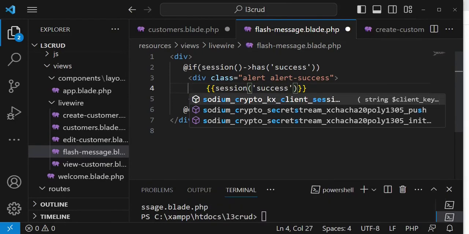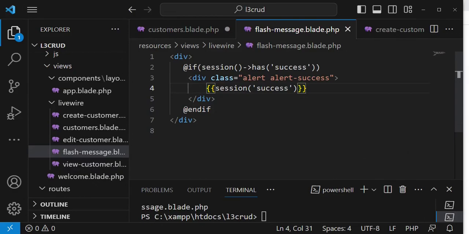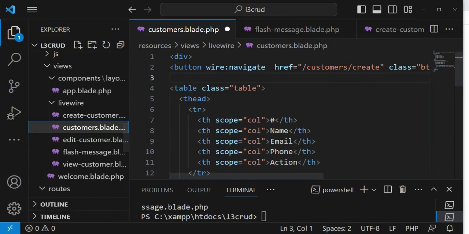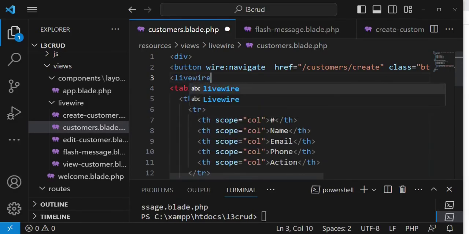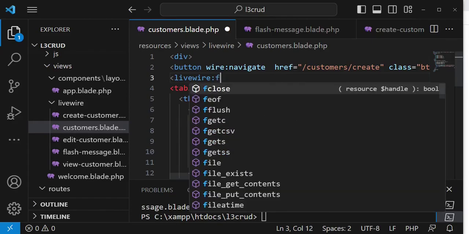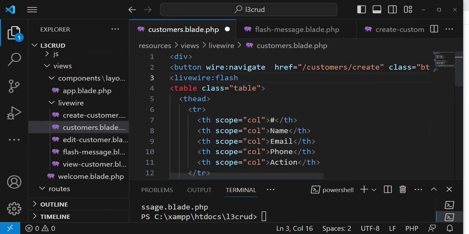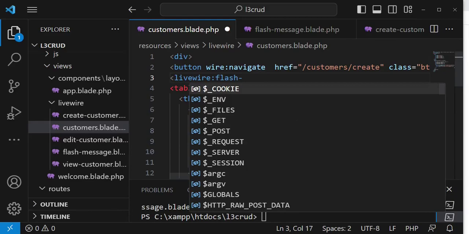Now once we have it here, we have to include it in our customers.blade. And if we want to include a component here, we can include it as follows. We can just have livewire, and what have we called it? We have called it flash-message. That is the name of our component. Then we can close that tag like that, and that will be good enough.